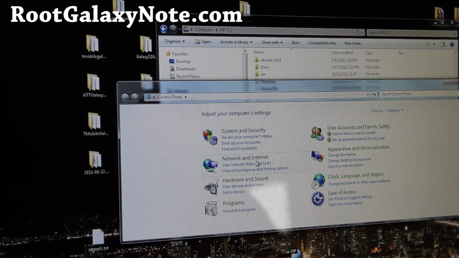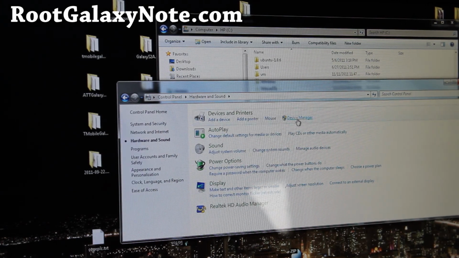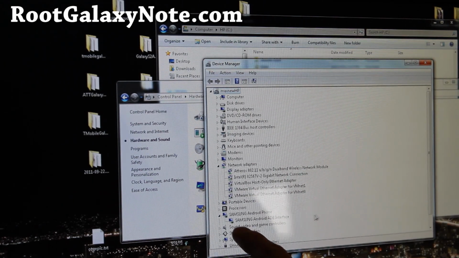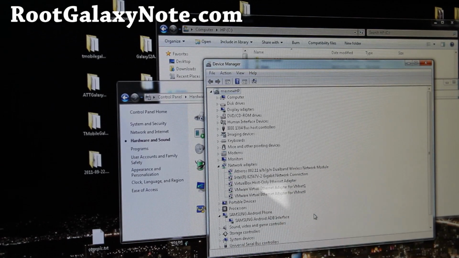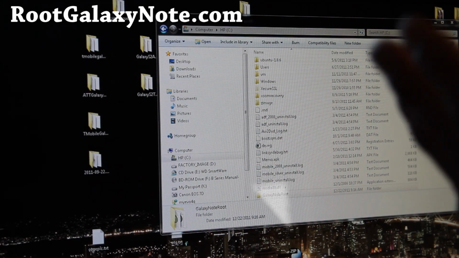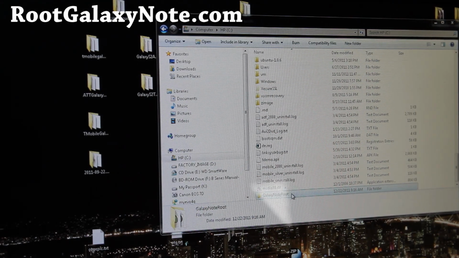And to verify that you've installed your drivers, simply open up Control Panel, go to Hardware Sound, open up Device Manager, and under here you should get a Samsung Android phone and Samsung Android ADB interface. If you don't, try reinstalling the drivers and maybe try unplugging and plugging in your Galaxy Note, and make sure it's in USB debugging mode and everything else is turned off. It's in charge only mode.